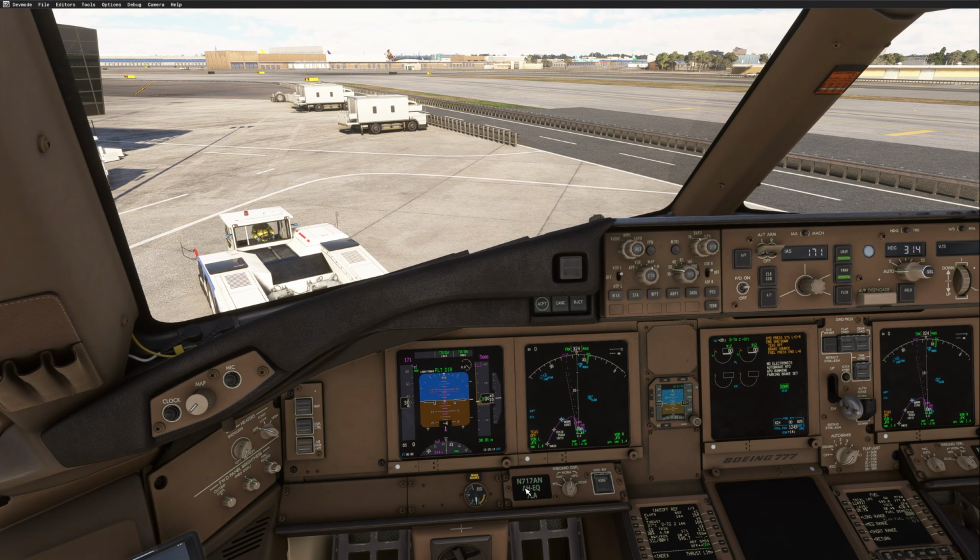Kennedy Delivery, good morning, American 142, stand Bravo 47, ready for push and start, and request ATC clearance to London Heathrow. Information Charlie.